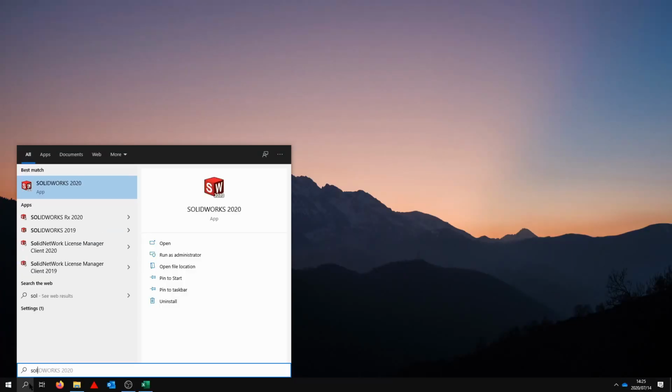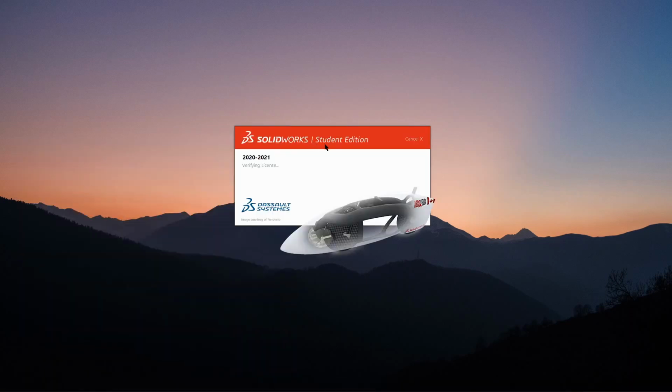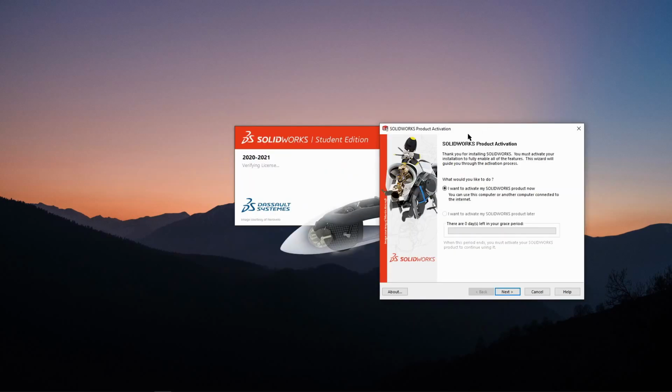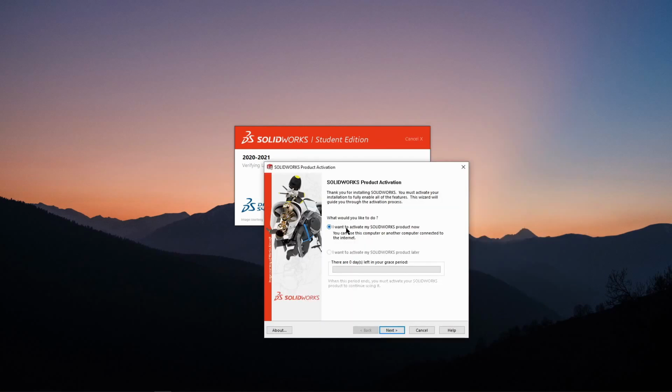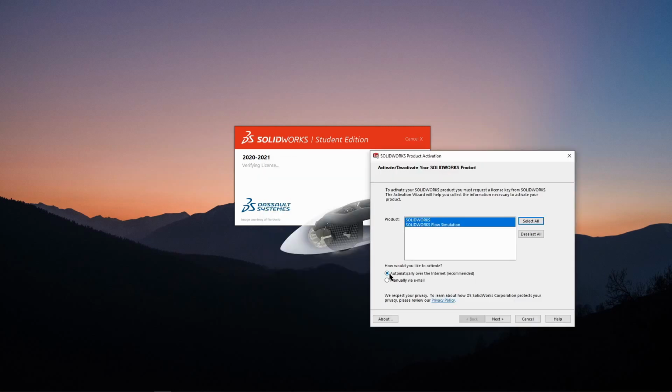So here I'm just opening it, quickly starting SolidWorks 2020. And then if you did everything right, it's going to say SolidWorks Student Edition. Now this is the activation manager. This is going to pop up the first time you open your SolidWorks. So let's just select that first option and next. You have a few options here. You can either activate via email or online.